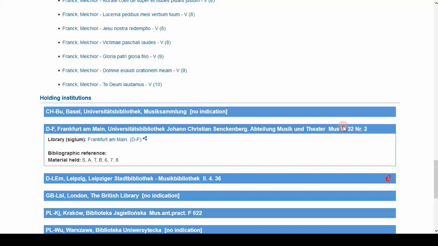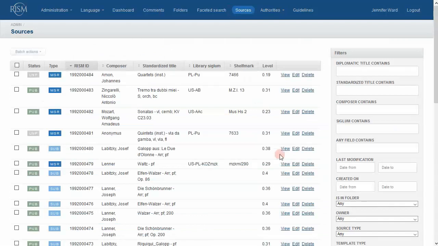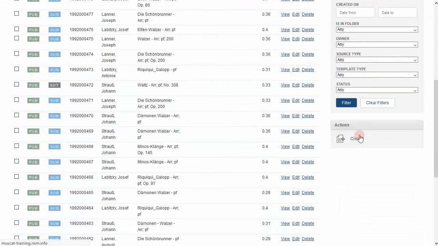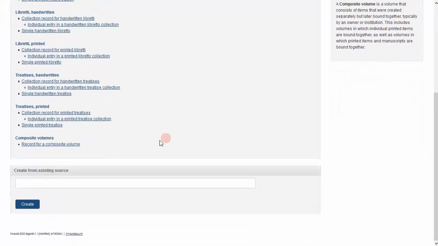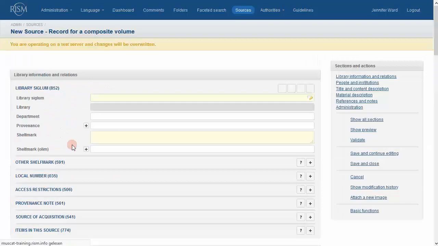The second way to indicate a composite volume in MuseCat is to use the template for composite volumes. While this requires more effort, it is a good way to give a convenient overview of the entire contents of a bound item. If you click Create, you will find the template at the bottom, Record for a Composite Volume.